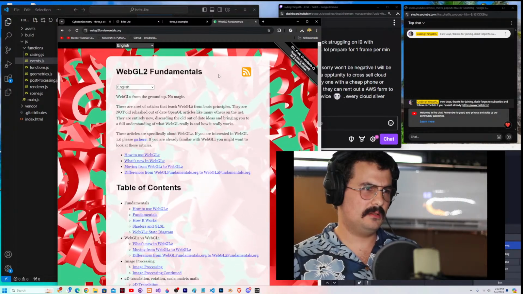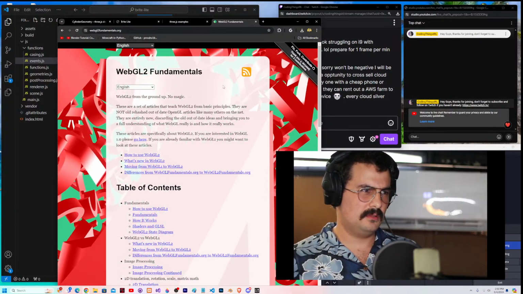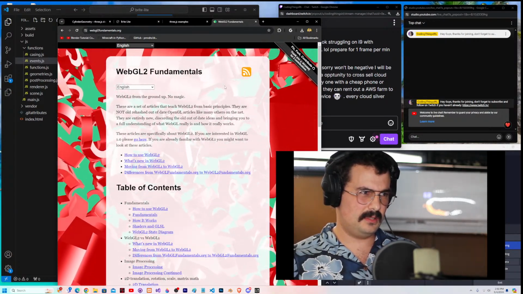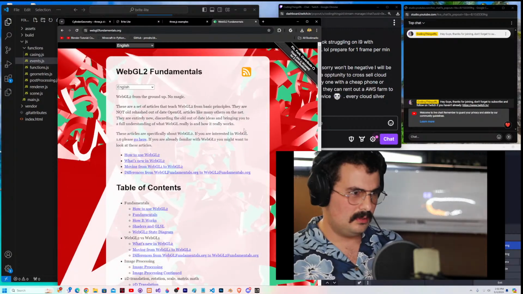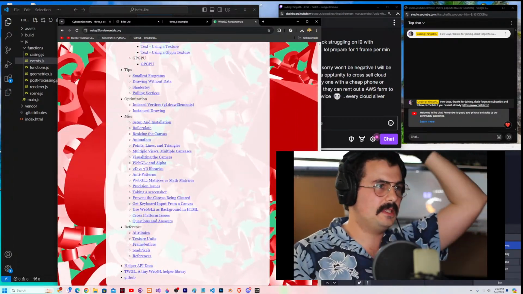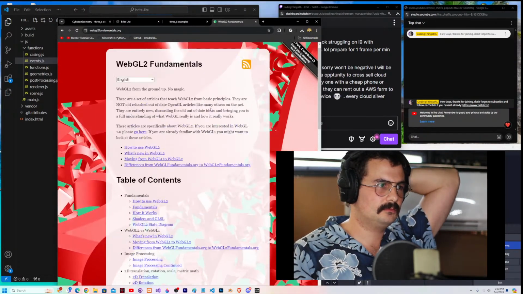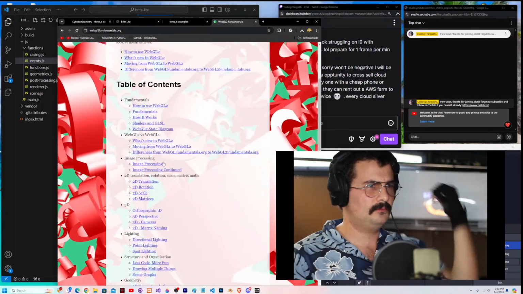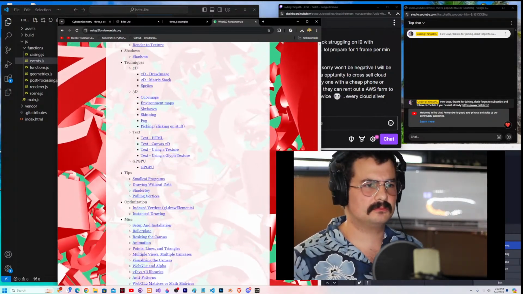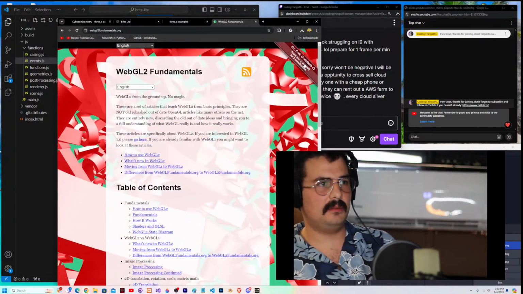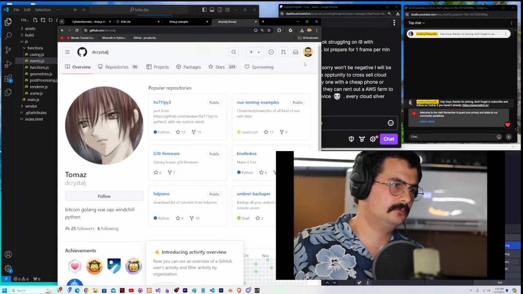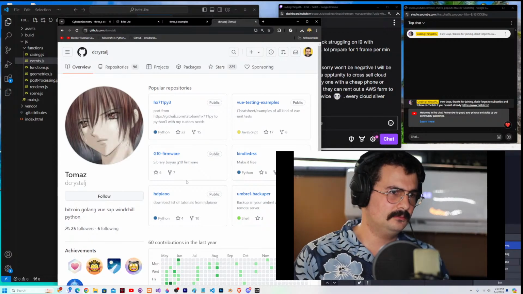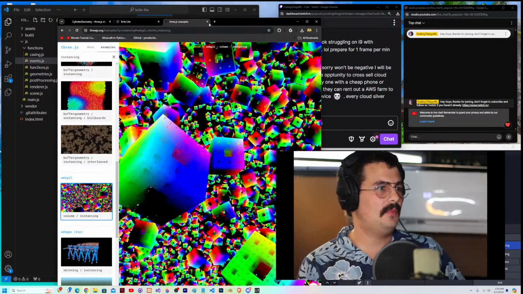Ooh, it looks nice. WebGL, no magic. Not old rehashed OpenGL articles. They are entirely new. Blah, blah, blah. Big old documentation. I wonder when this came out. I guess I could look at the GitHub. I don't know. I'll look it up later.